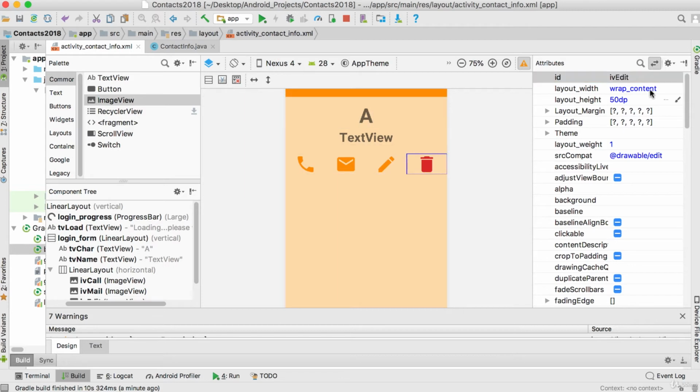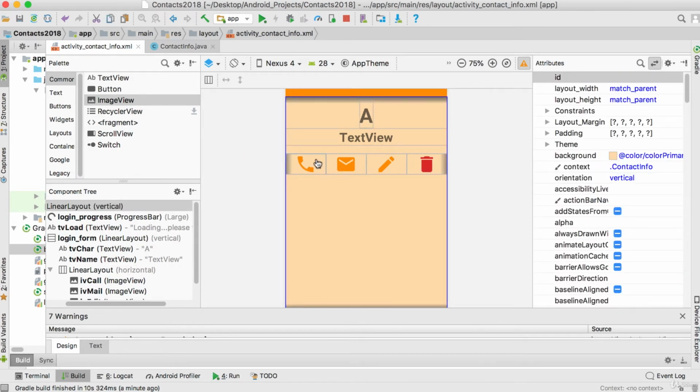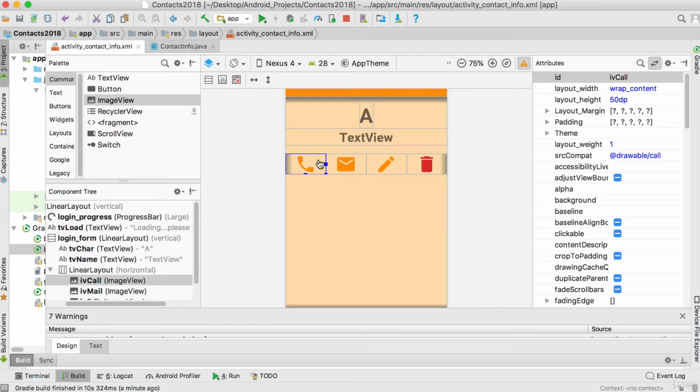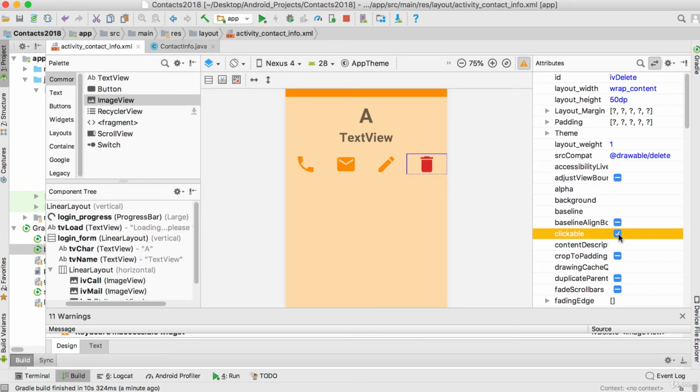And this one we can call IV delete. Right, so there's the buttons. Now they will act as buttons. So for them to act as buttons, you need to click on them and set the clickable property to true. Also that one, clickable, true. That one, clickable, true. And that one, clickable, true. And now we'll be able to use them as buttons.